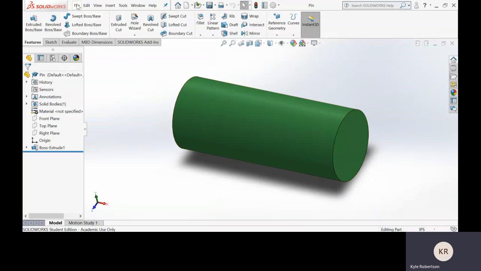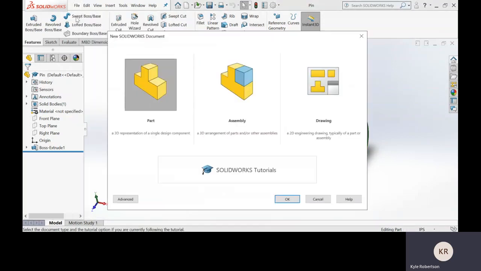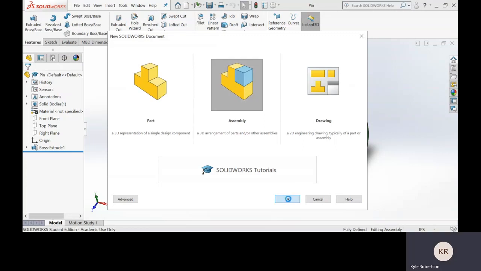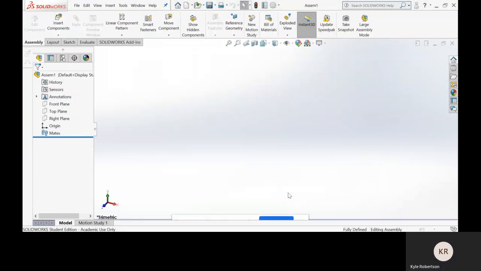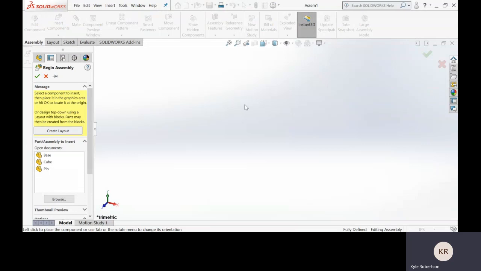So what you're going to do is you go to File, New, just like you'd make a new part, but instead of selecting Part, we're going to select the middle button here, Assembly. Click OK. And now we have an assembly file open.